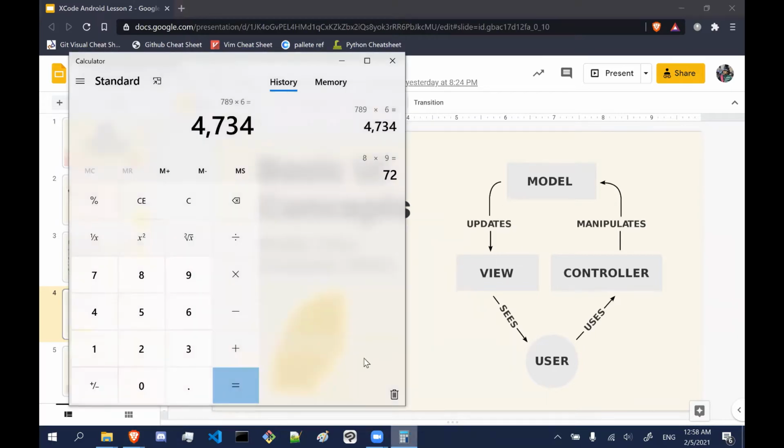Next is the view. The view is whatever you see on your application. These buttons, these numbers, the history bar up here are all part of the view. And then finally, you have your controller. The controller is whatever controls what is being shown on the view. Say I press this clear button, it will turn these numbers into 0. That is what the controller does. The controller has the event handler that clears the text box up here.